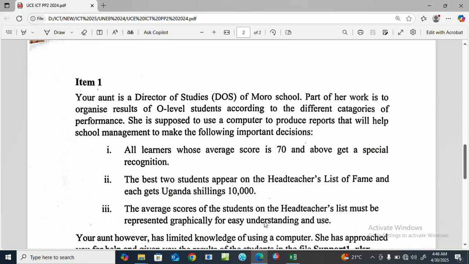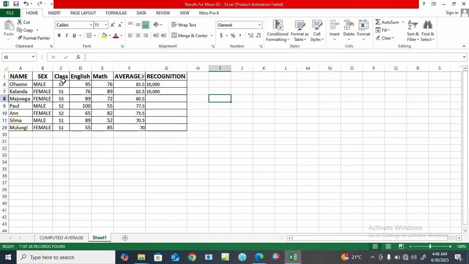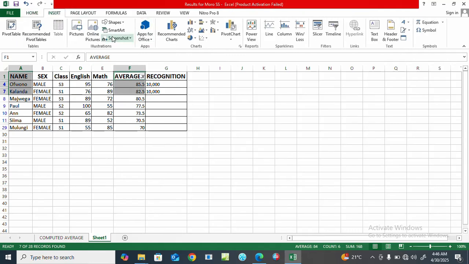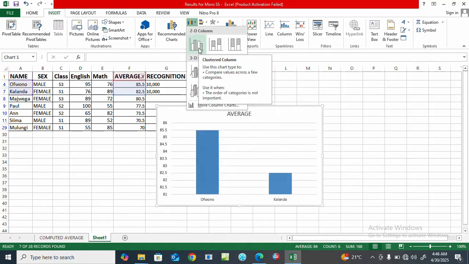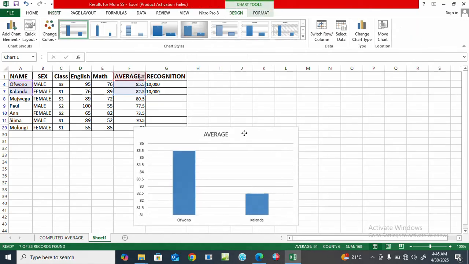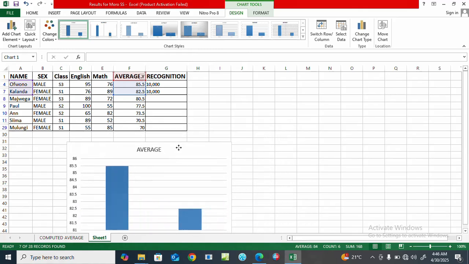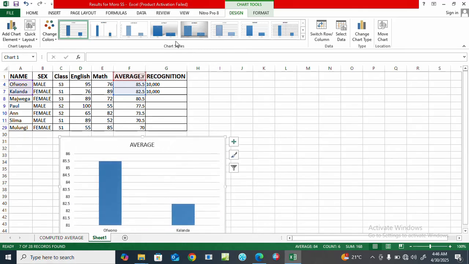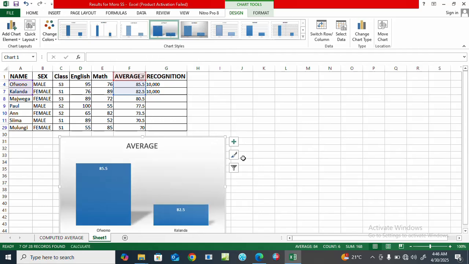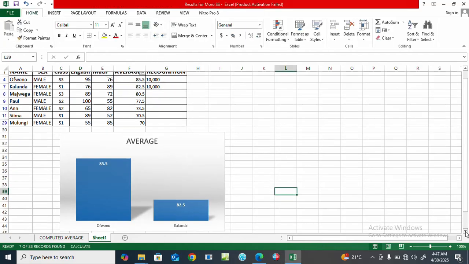The average scores of the students from the teacher must be represented graphically for easy understanding and use. So what we're going to do is have the students highlighted. We hold the Ctrl key so that we also get the average score for this. Then we come to insert a graph. We're going to use the graph because the data must be represented graphically. You can select this one, for example. Once we select it, the average scores for these students are here. Maybe you can select a chart style, maybe use this one to make it look a bit better.